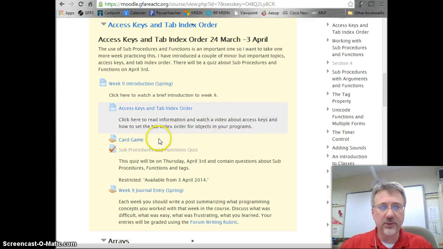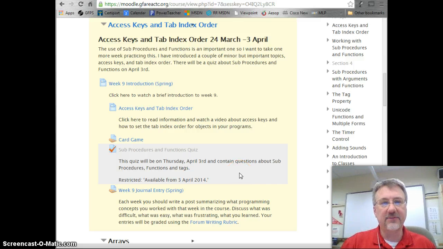Last week we did a card game and the quiz there. One of the things you'll have to do in week 10 is go back and take a look at the feedback on your quiz, because the feedback is not available when you first take the quiz. So make sure you go back and look at the ones you got wrong, read the feedback, and if you still have questions, let me know so we can get you squared away on that information on sub-procedures and functions. You built your card game. I haven't seen those yet, so I look forward to looking at those.